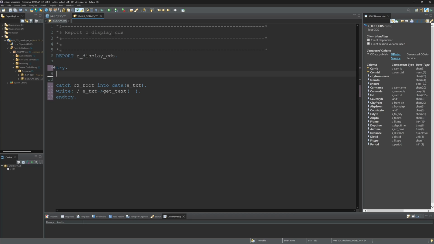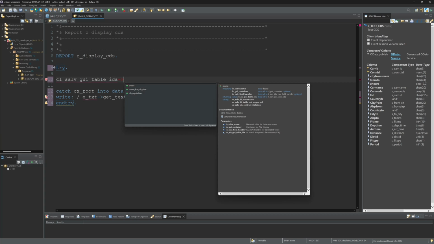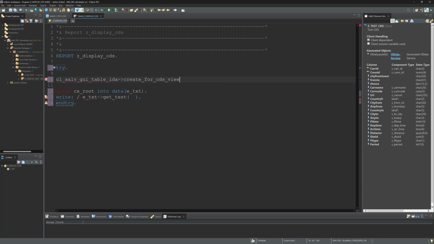Okay, and now I use the class CL_SALV_GUI_TABLE_IDA. And the IDA stands here for integrated data access. So the IDA class is a special version of the list viewer that enables display of data as ALV from tables having large number of records. And the operations like sorting and filtering can also be performed faster.